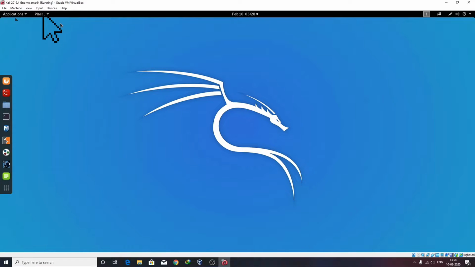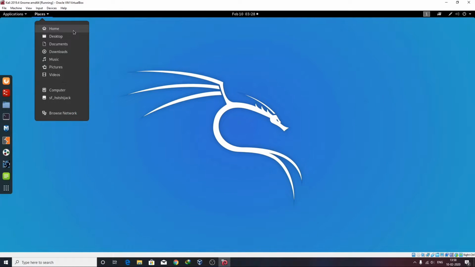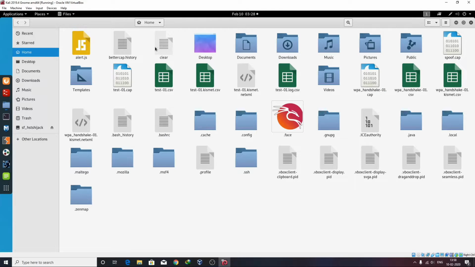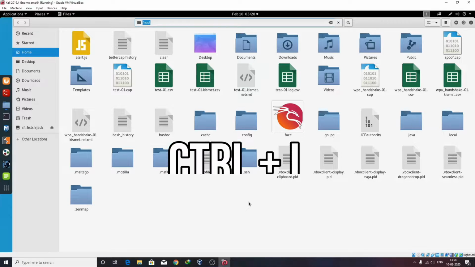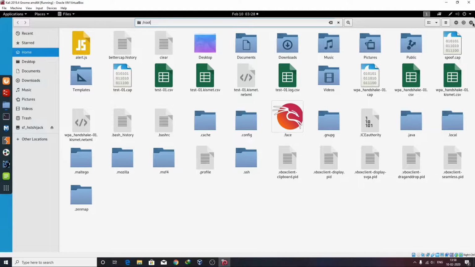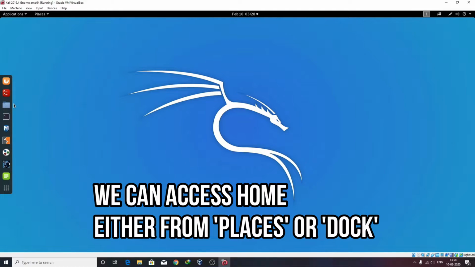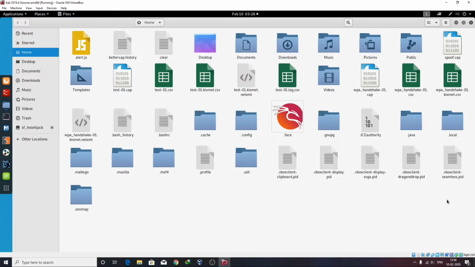Now the next option we have here is places. The places are the most commonly visited directories we have in Kali Linux. For example, when I click on home, it will show us all the folders I have in home, and home is usually the root directory of a system. So when I hold Control plus L, right here it will show you /root. So you can also access home from here. Right here is our dock. When you click on files, it will take us to the same directory as before.